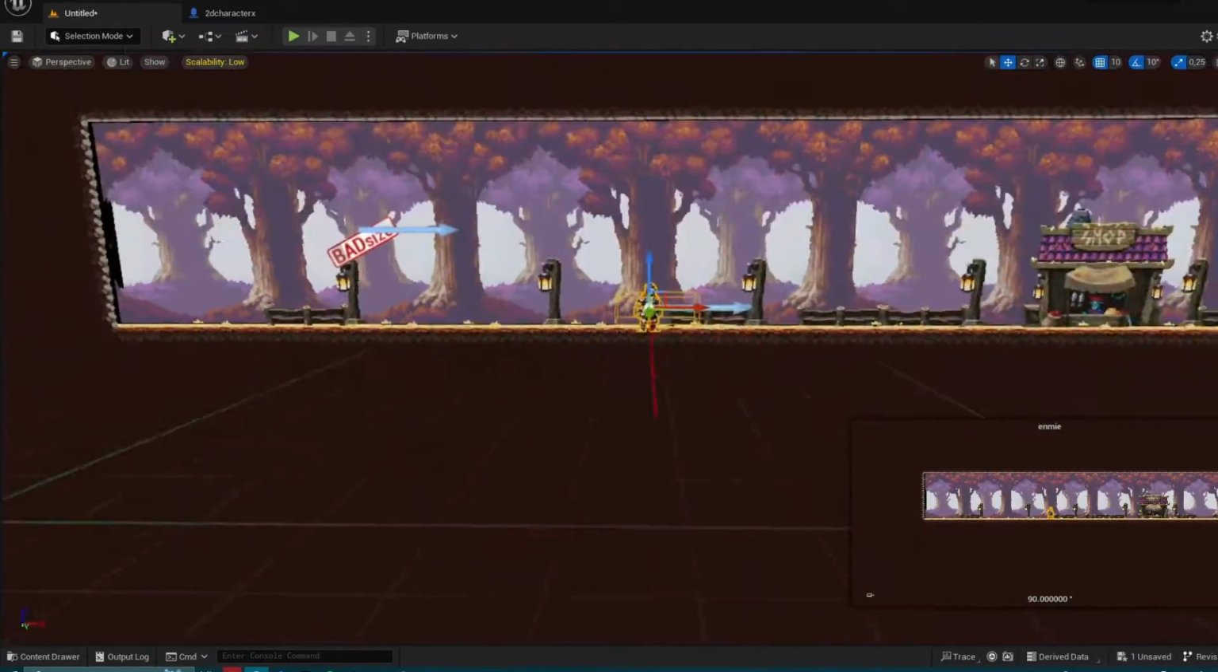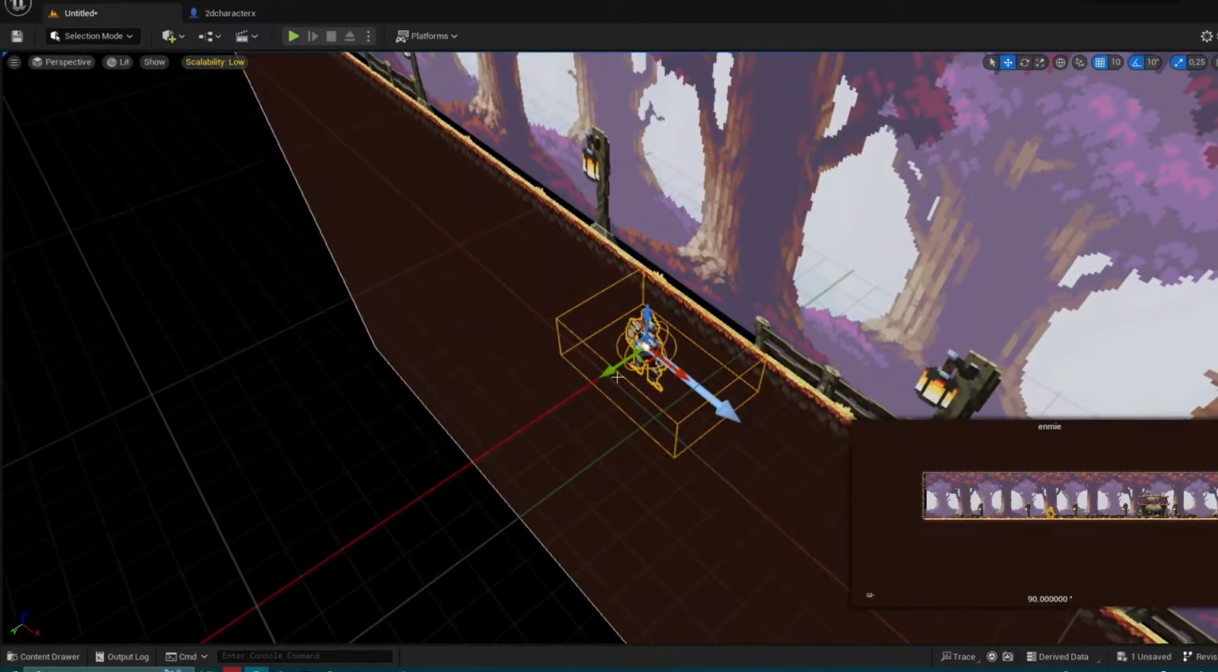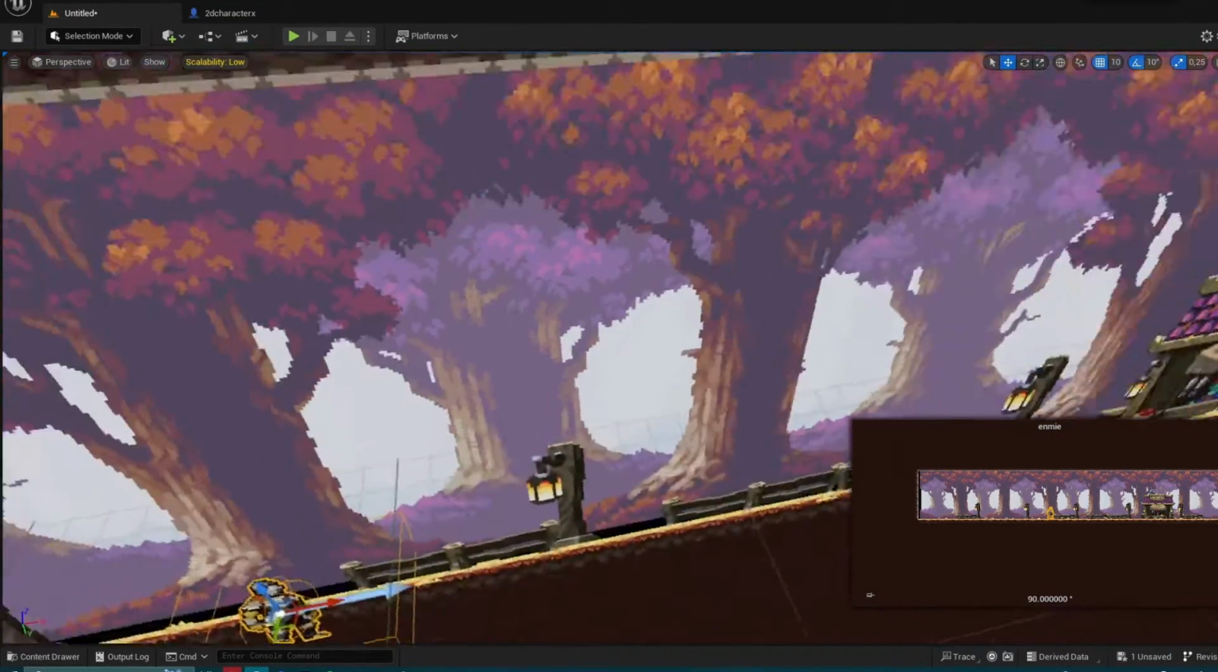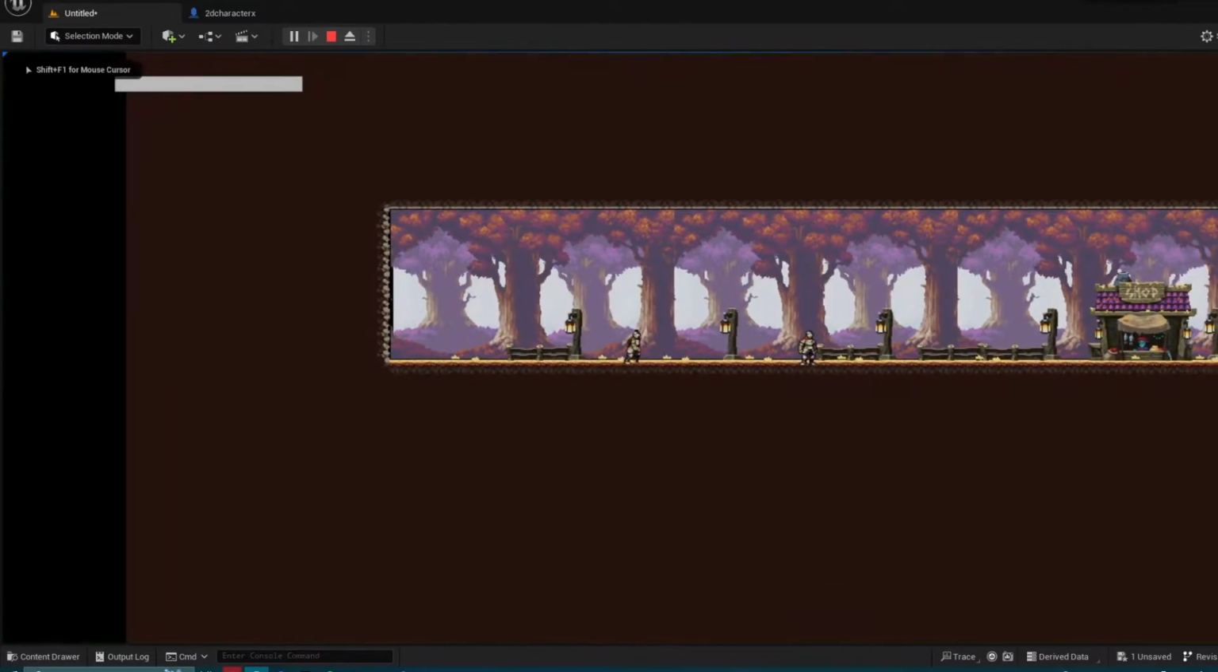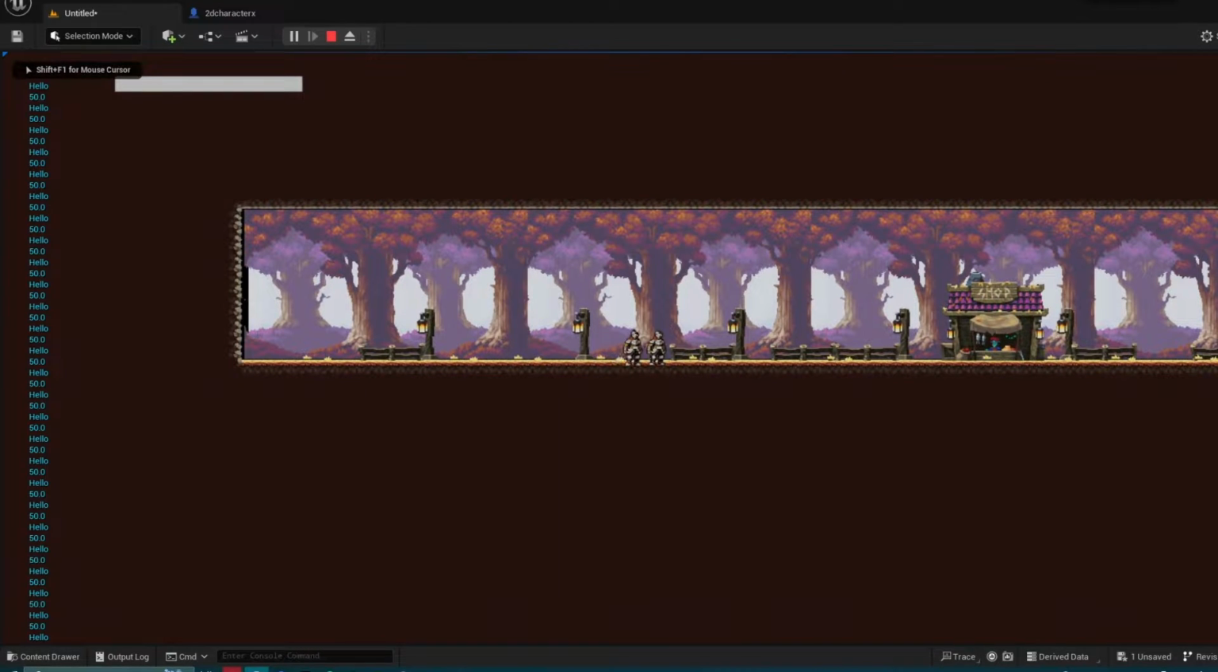Oh, he's not on the map, like this. Yeah, then go through and press left click, and there we're going to see on our left side we say hello and 50. So our apply damage is working and our event any damage is working.